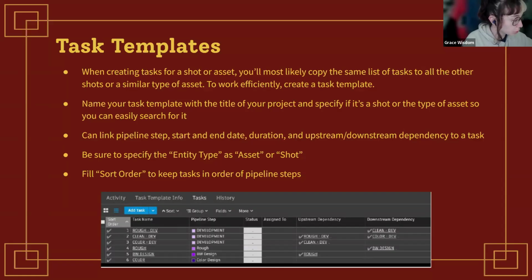And then fill sort order to keep tasks in order of pipeline steps. So that's this checkbox right here. Essentially the sort order is telling ShotGrid this is the order of each step for a certain task that needs to be done. And this will help with your upstream and downstream dependencies and organizing your Gantt charts correctly when ShotGrid automatically makes all of that for you.